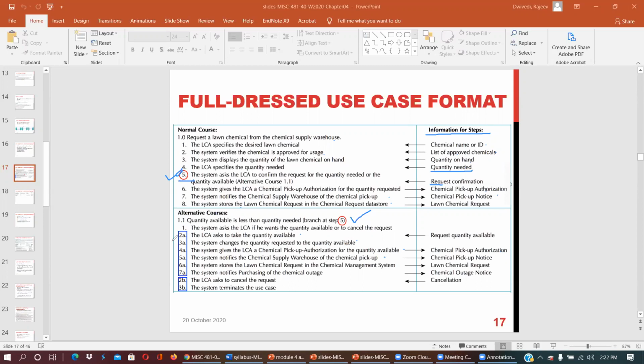So this is the alternative option. The system asks to cancel the request. This is cancellation, and the system terminates the use case. So here you can see what happens if the quantity is less than desired.